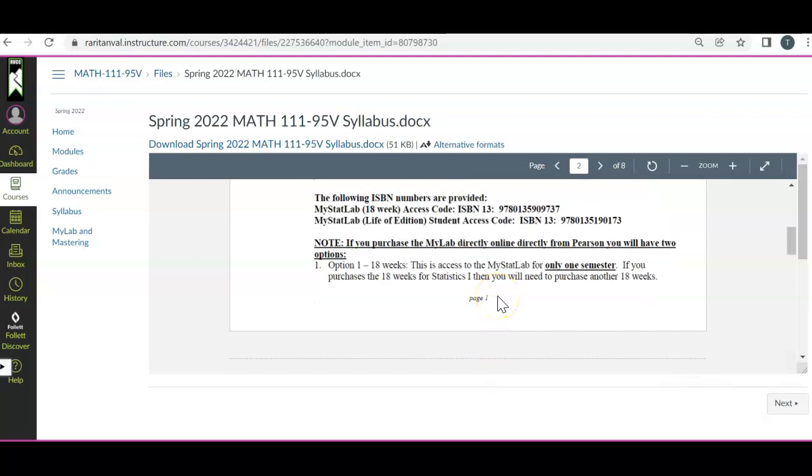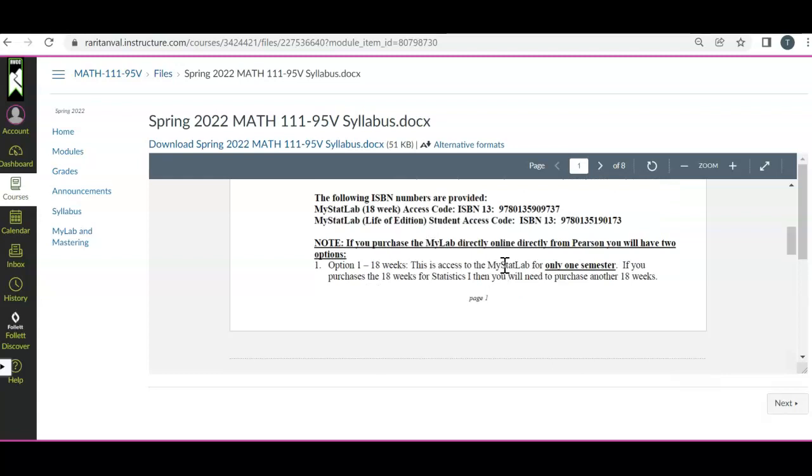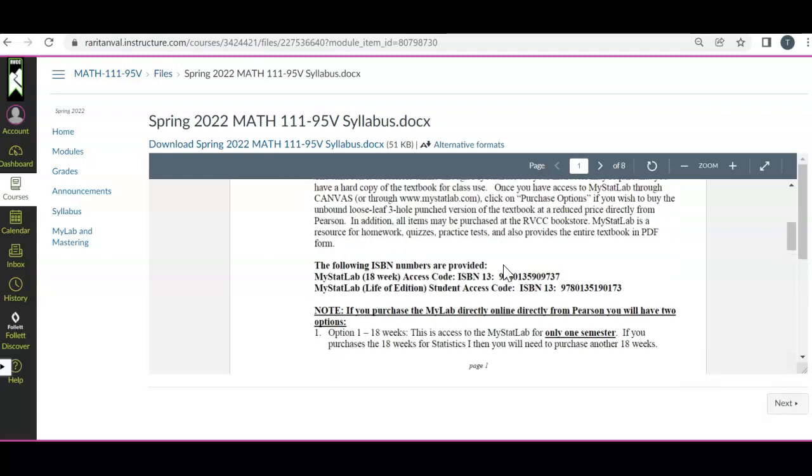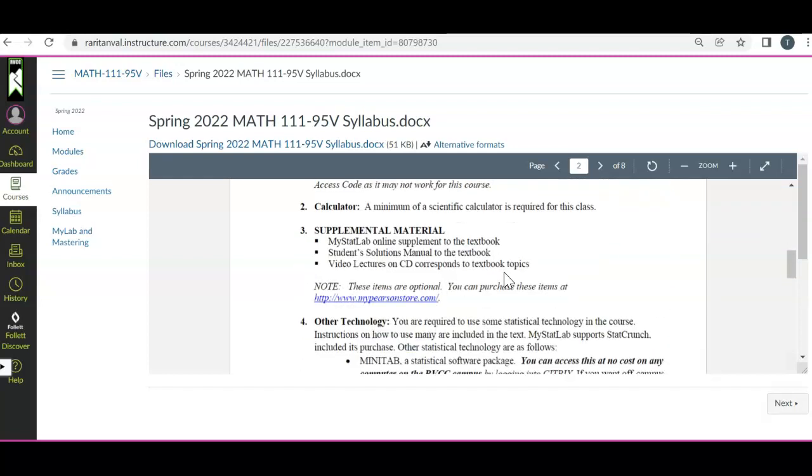We utilize StatCrunch, the statistical software, more in Stat 2 than we did in Stat 1, so that is all included in Math Lab as well. You do not need a hard copy of the book. That is entirely up to you. You will have the full book in My Math Lab. So at the very least, you need an 18-week subscription to Math Lab, and I'll show you how you can get that. Calculator, a minimum of a scientific calculator is required. You do not have to have a graphing calculator. We have StatCrunch available to help with some of the harder calculations.